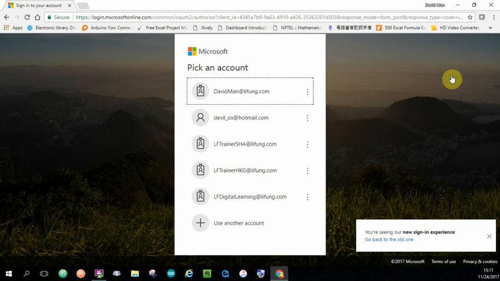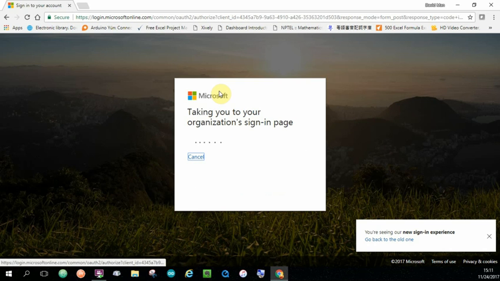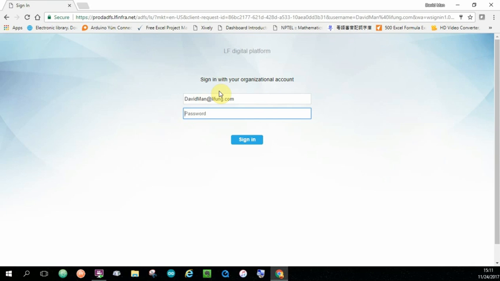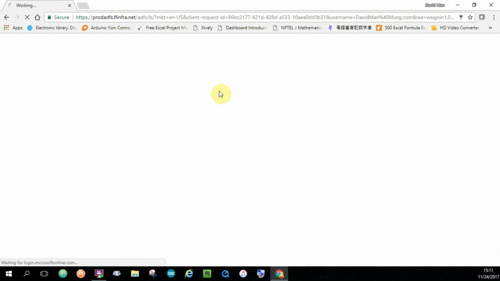Since this is not my first time to key in my password here, the web browser has already remembered my login. So the next time you launch this page, you may just select your name here, and then the system will ask you for your password. Key in your password and press enter.